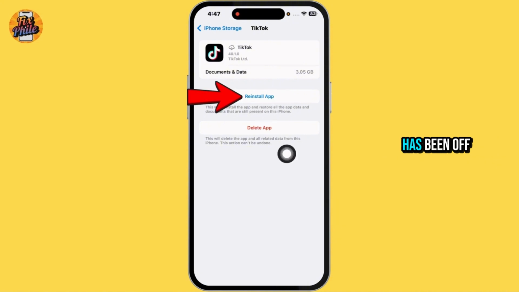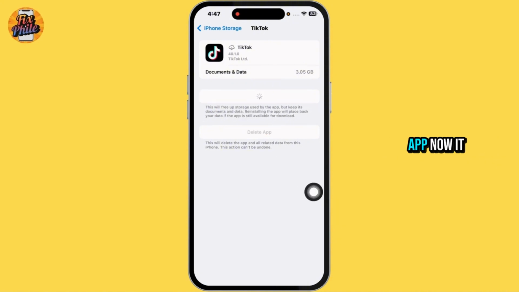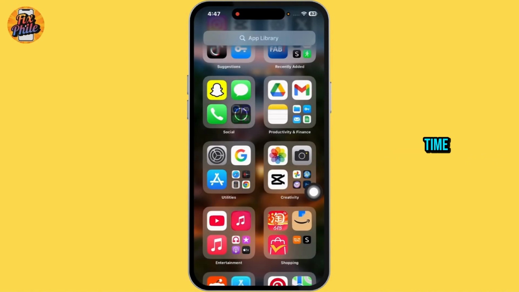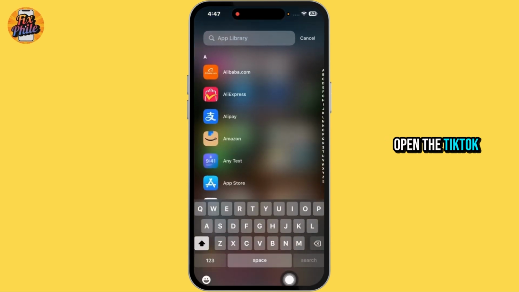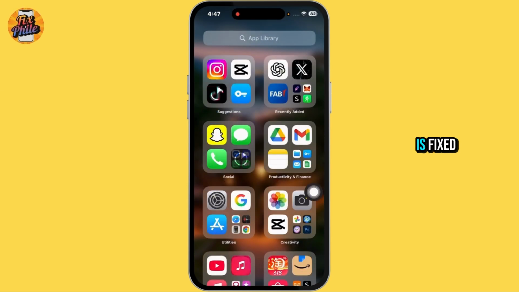Once the application has been offloaded, tap on Reinstall app. Now it will take some time. After that, open the TikTok app and check if your problem is fixed.